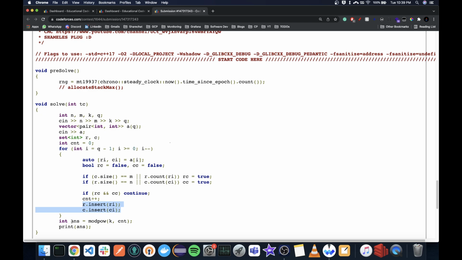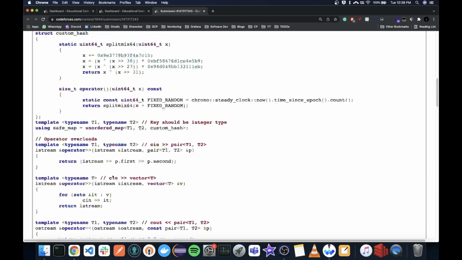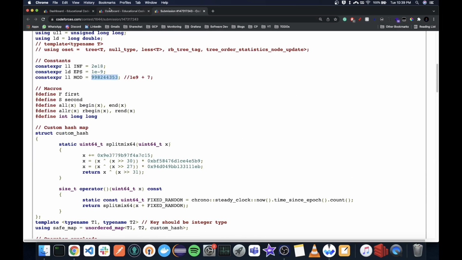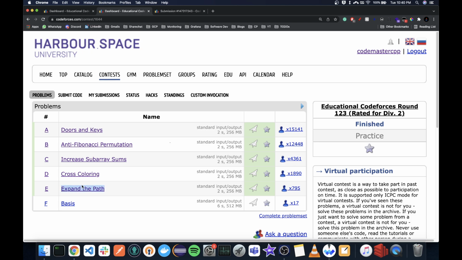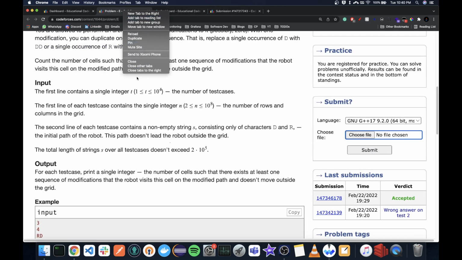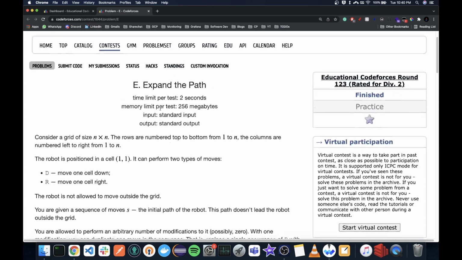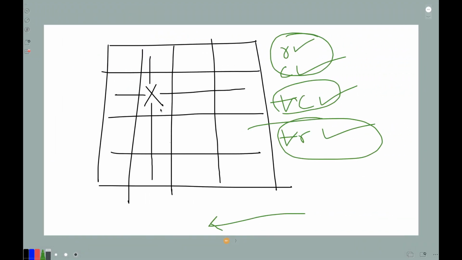And finally, just find the modular exponentiation of k to the power count, mod this value. Okay, problem E. Now I overcomplicated it a lot, but it was actually very simple. Let's discuss.